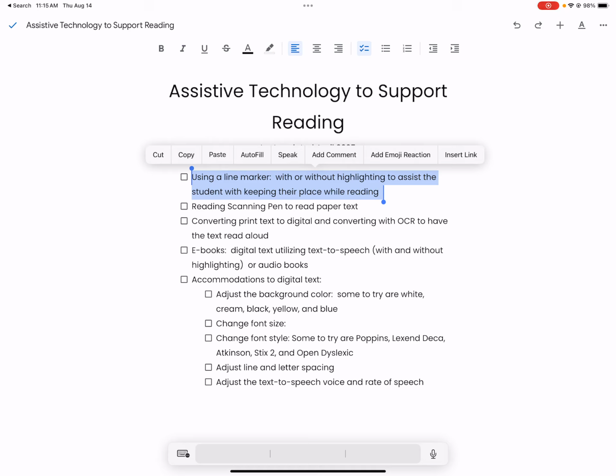And then you'll notice the menu bar will show up and the student just taps on speak. Using a line marker, with or without highlighting, can assist the student with keeping their place while reading. And it's as simple as that.